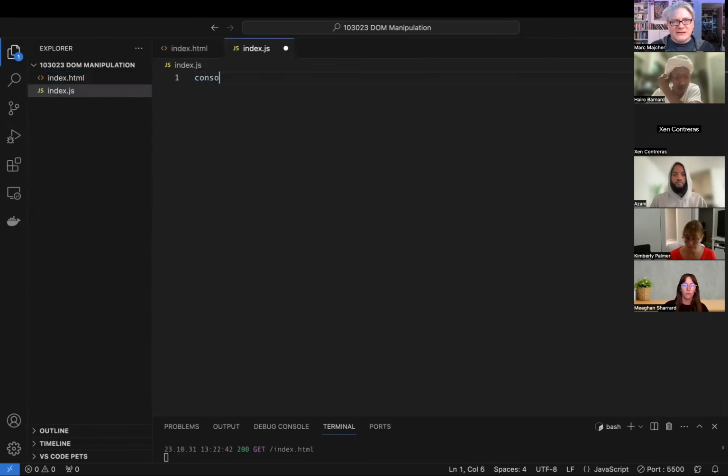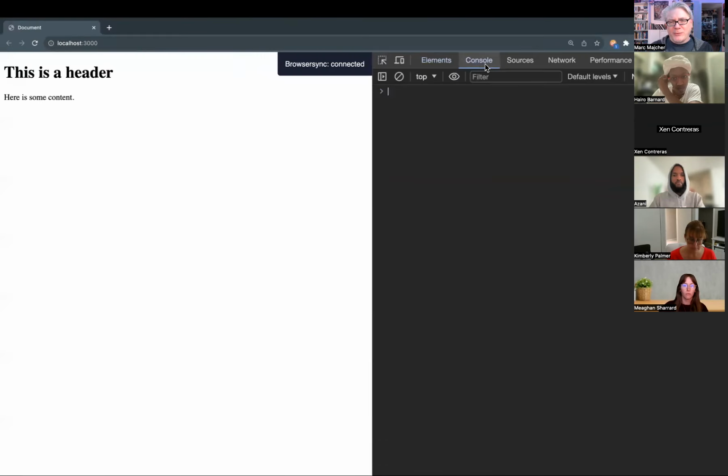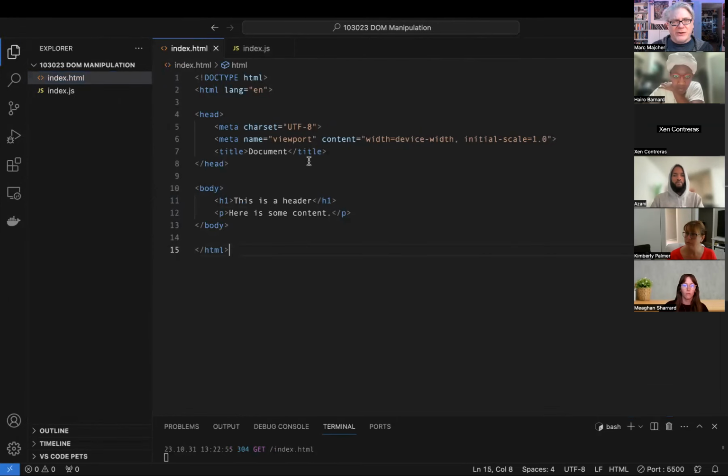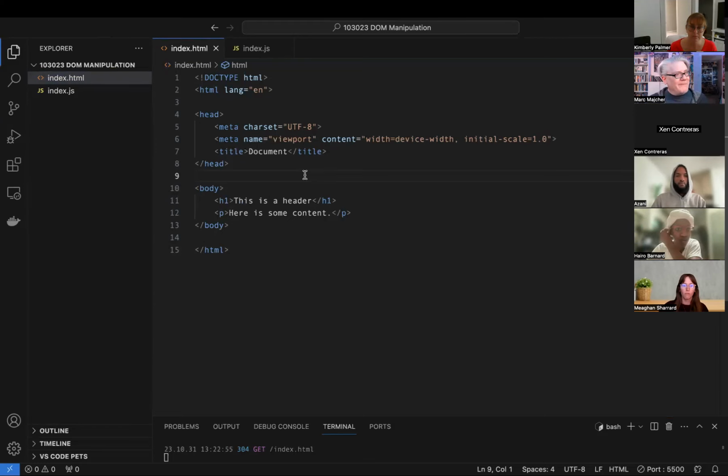Inside index.js, I'm just going to console log hello. And it's not attached right now, and we can see in the console here, nothing happens. So we need to hook it up to our HTML. Anyone want to tell me how to hook this up to my HTML page? Yeah, go for it.